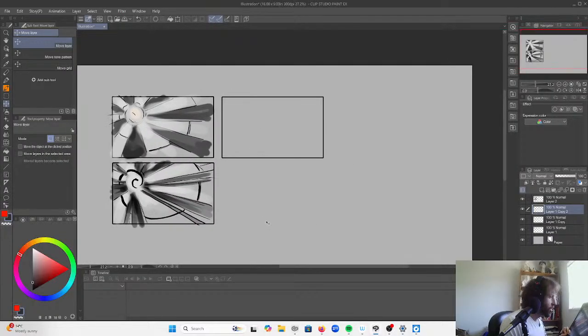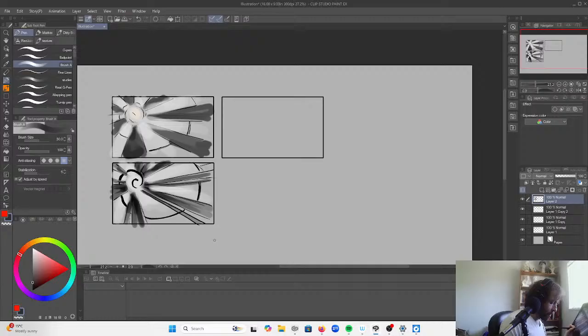But this one is just abstract, just to play around. So I don't want to keep doing the same thing. I'm going to do a different one. And this one I'll do just blocking in the big shapes of value to demonstrate how that could work as well.